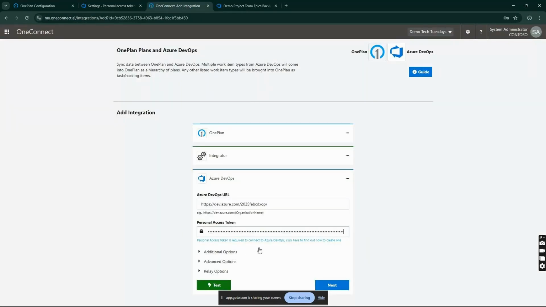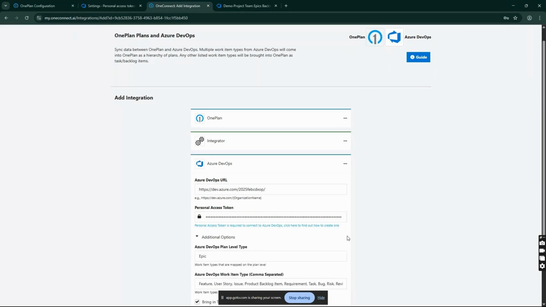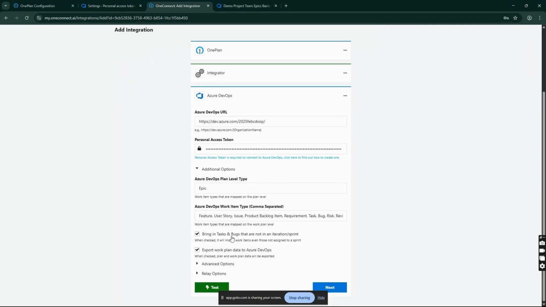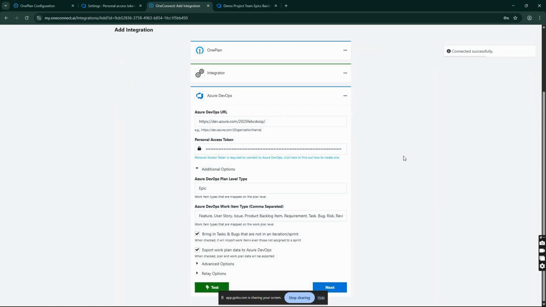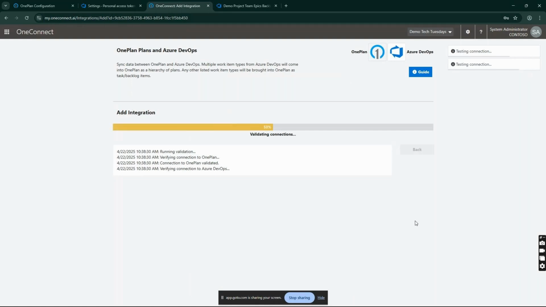Using the personal access token, keeping everything out of the box. If I click test, I can do the same thing for Azure DevOps. If there was an issue, it would show me at the very bottom. And then when I click next, now this integration is going to install in my OnePlan group.